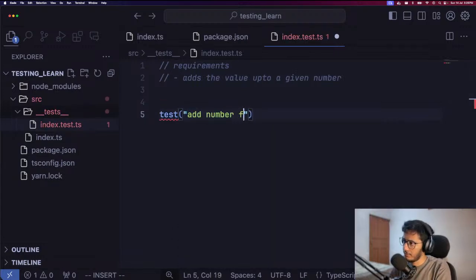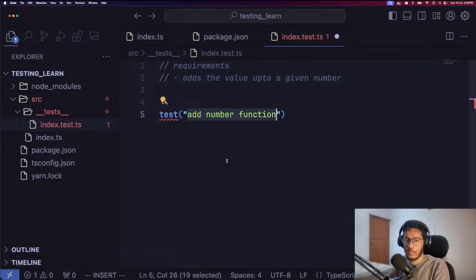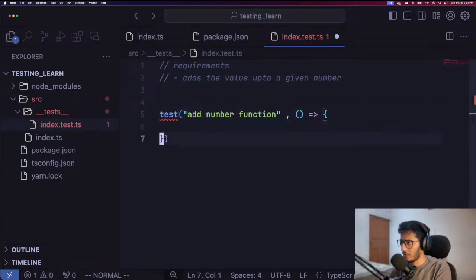The first syntax for testing is that you write test, and then what is the name of your test? In our case, the name of our test is add number function. So we have written this. Great. Then you pass a callback function where you actually define your test. So I'll be passing a callback function.